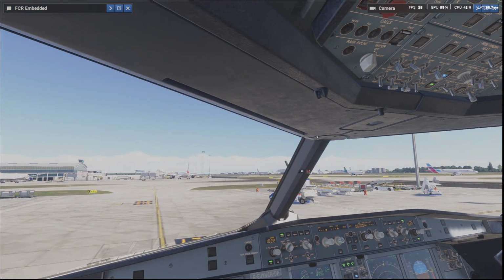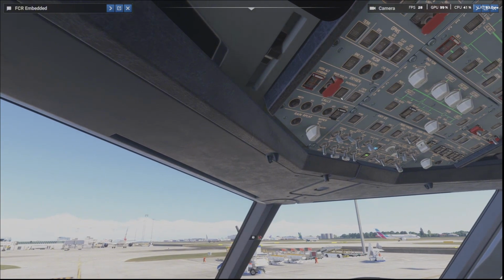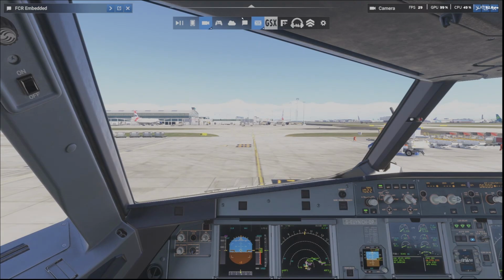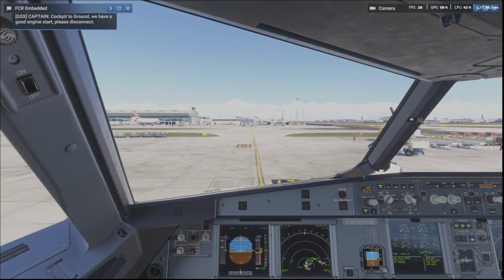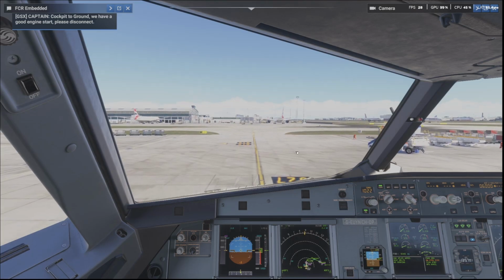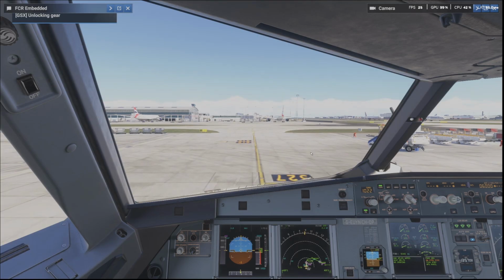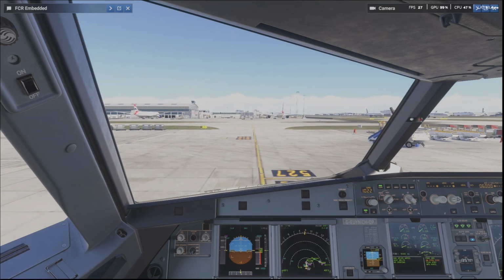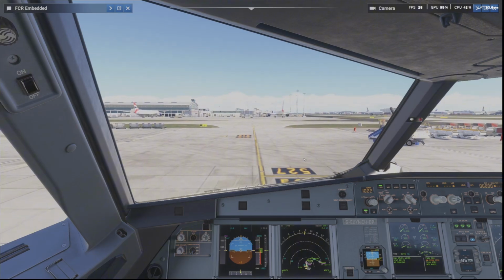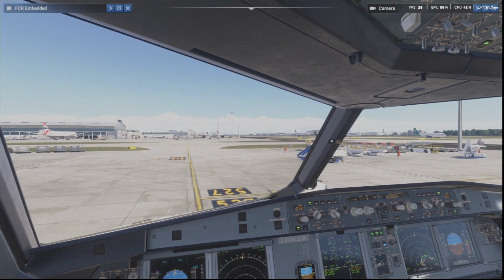So start her off. APU off. Now we can let them know that we've got a good engine start. So there we go. And there was a big queue to depart.